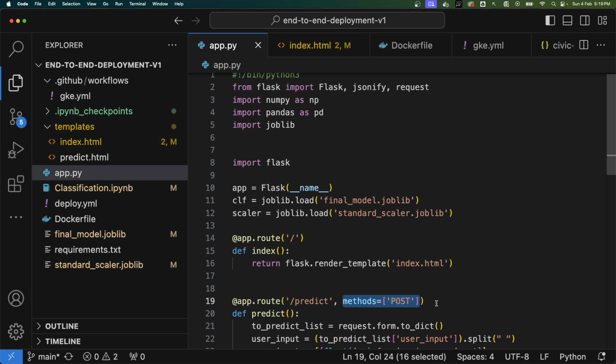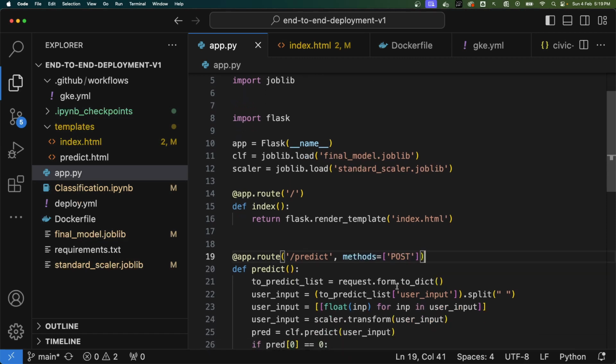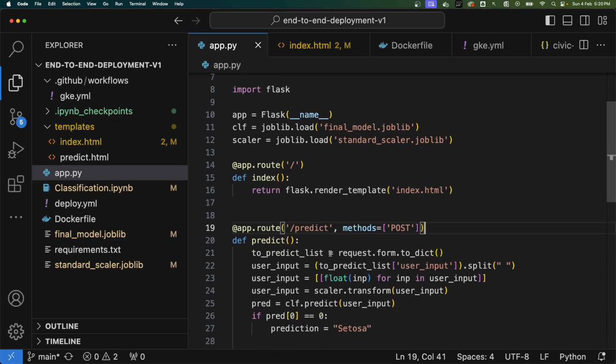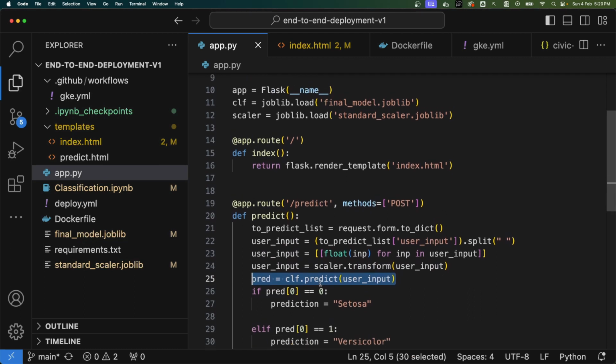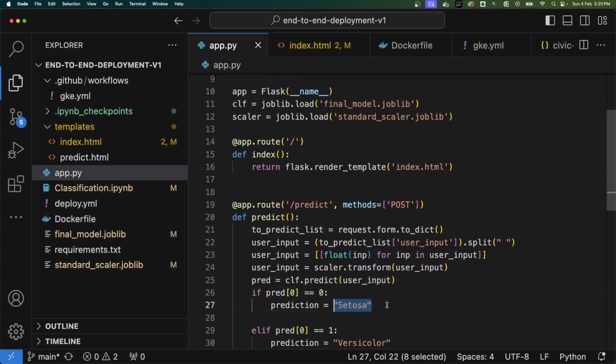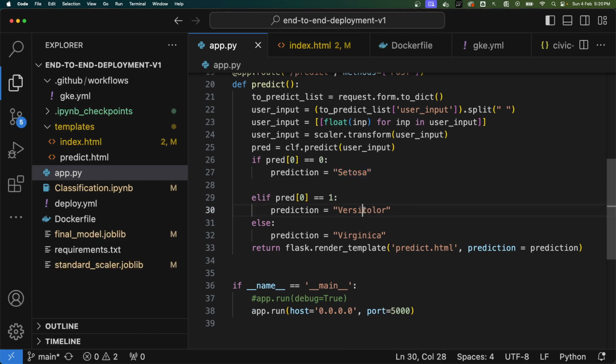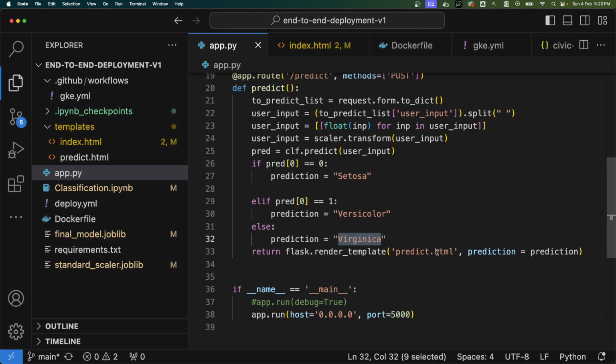So I'm using the method as post, and after that, whatever input I get in my front end, I process that input, perform the transformation, and generate the prediction. If the prediction is 0, I mention it as setosa. If the prediction is 1, versicolor. Else, virginica. And this is going to render predict.html.